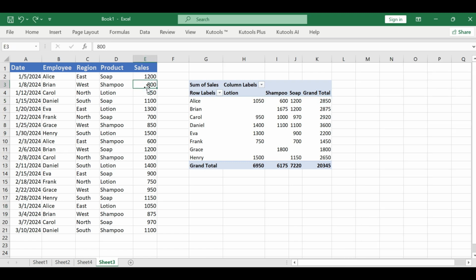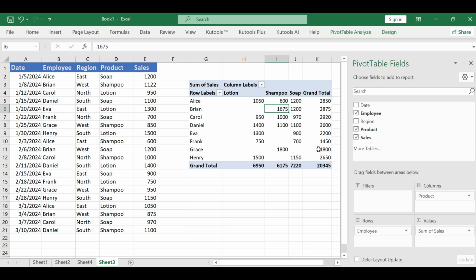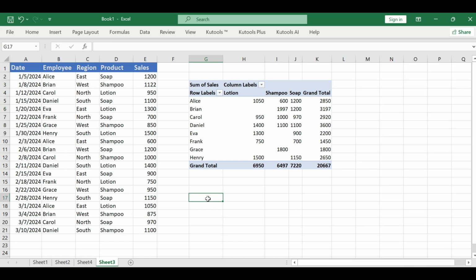If you change the source data, your pivot table doesn't update automatically. Right click anywhere in the pivot table and select Refresh to update it. That's how you can easily create a pivot table in the same worksheet and in a new tab.